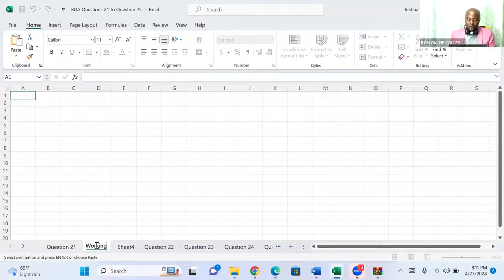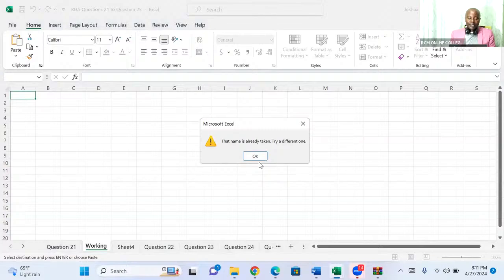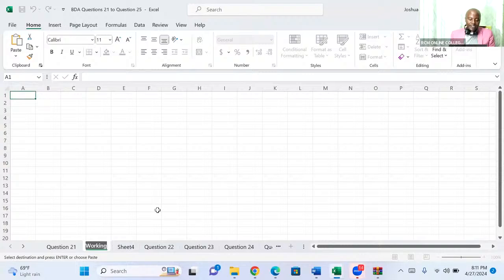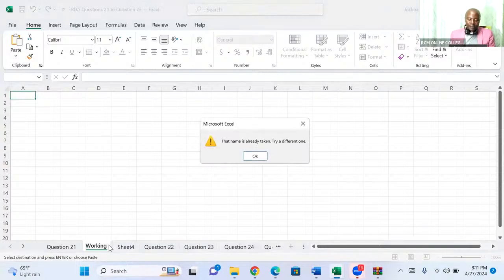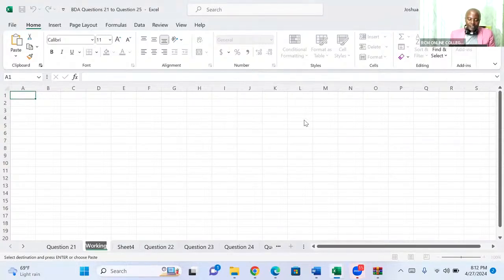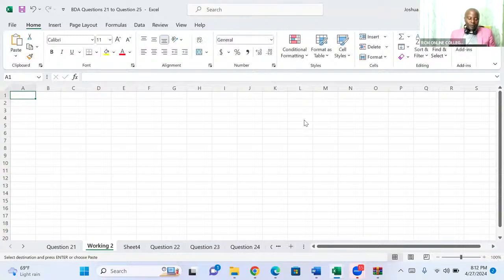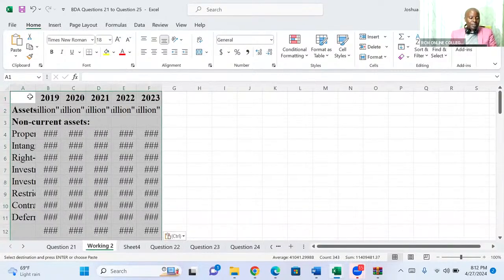I'll repeat again, don't worry. So working. Oh, already the name exists here. So no worries, I'm not a person who is scared that easily. I can call it working 2, because I'm assuming working 1 could be there. All right, now everything is good. Now I can copy this data here with Control V.